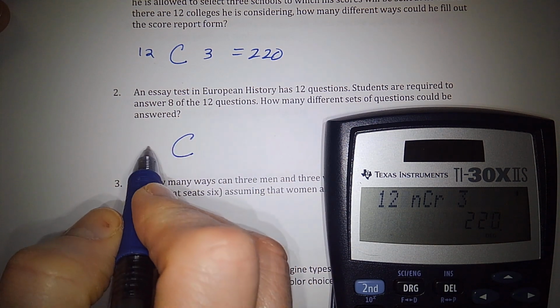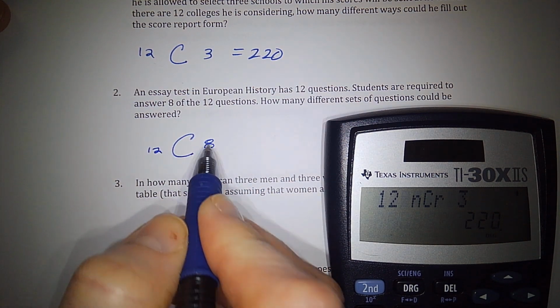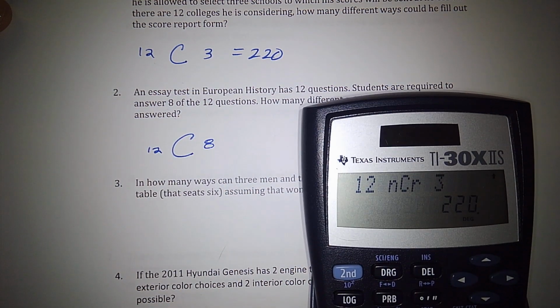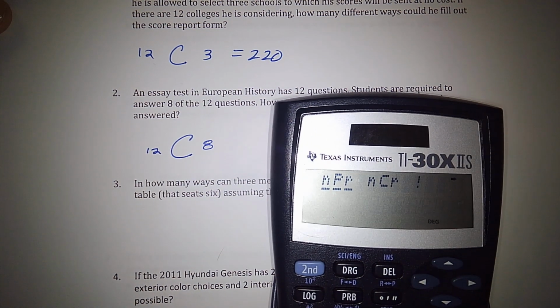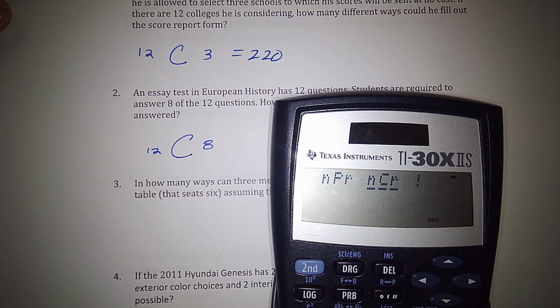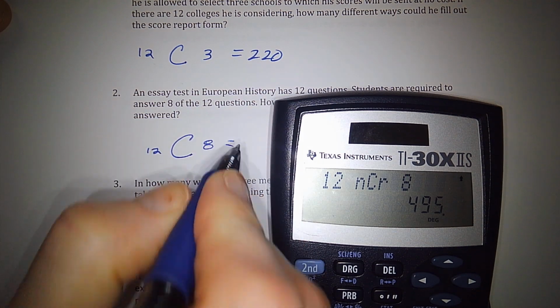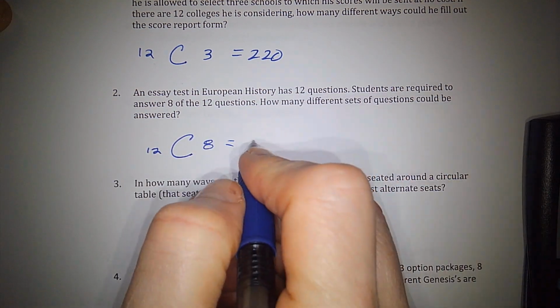There are 12 total questions, and we're asked to pick 8. So if we put this in our calculator, we have an n of 12 combination 8 items, and we're going to end up with 495 ways to answer the questions on that test.